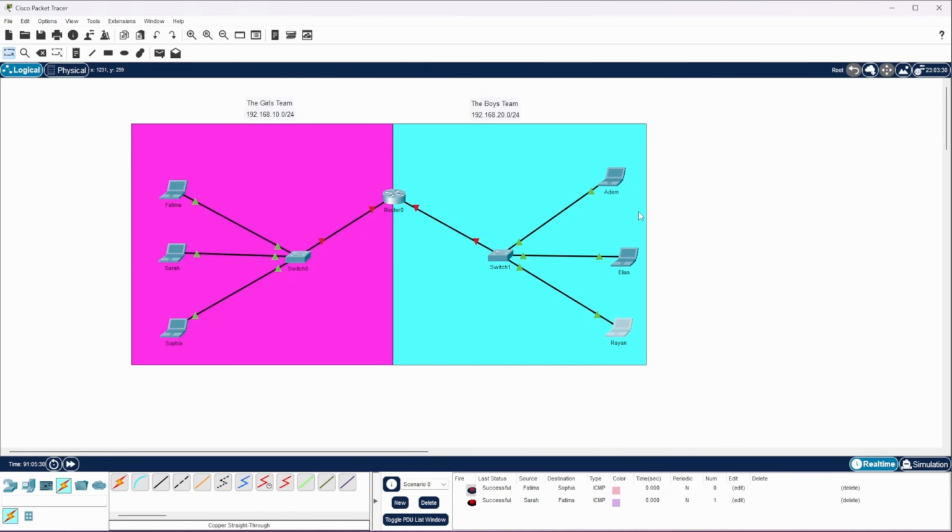So also let's test this. If Adam can talk to Elias, Adam to Elias, you see here it's successful. If Ryan can talk to Adam, you see here it's successful.